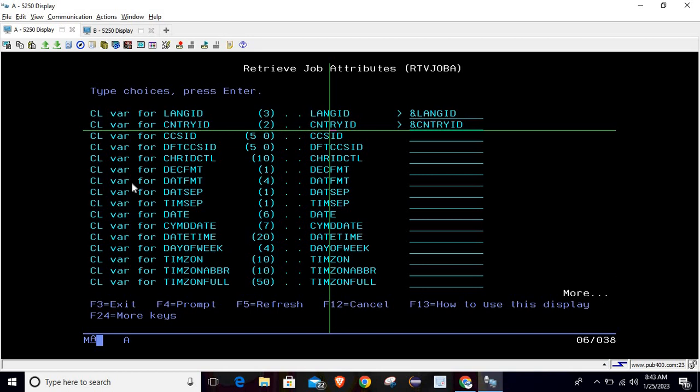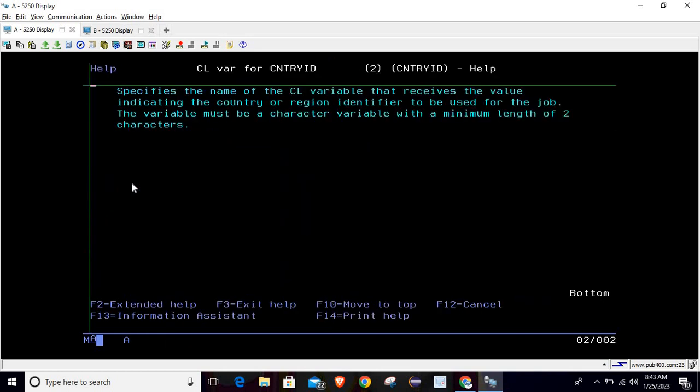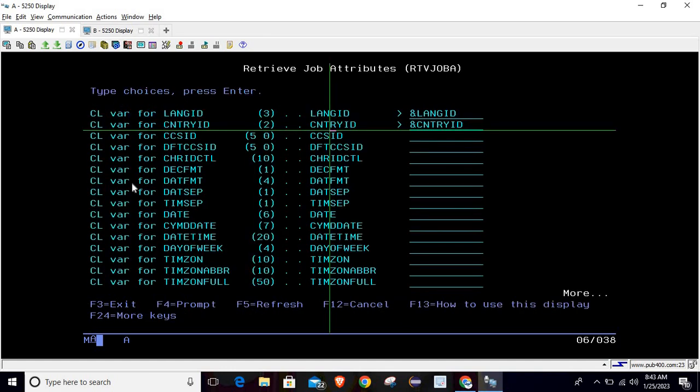Now the next one is the country identifier. I'm taking F1, and once I take F1, it shows me the detail related to the country identifier. Here it is mentioned: specifies the name of the CL variable that receives the value indicating the country or region identifier to be used for the job. This variable must be a character variable of minimum length 2 characters. So from this command itself we got all the information regarding the variables.